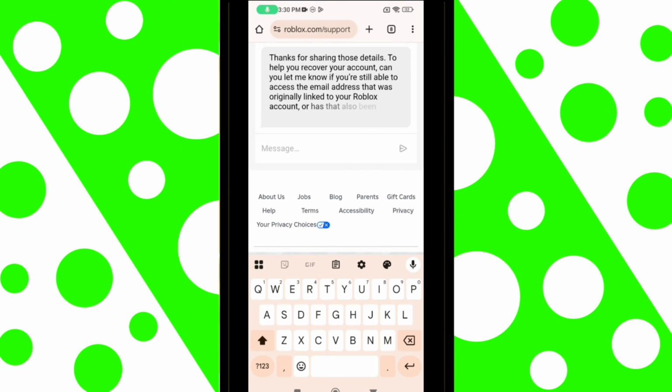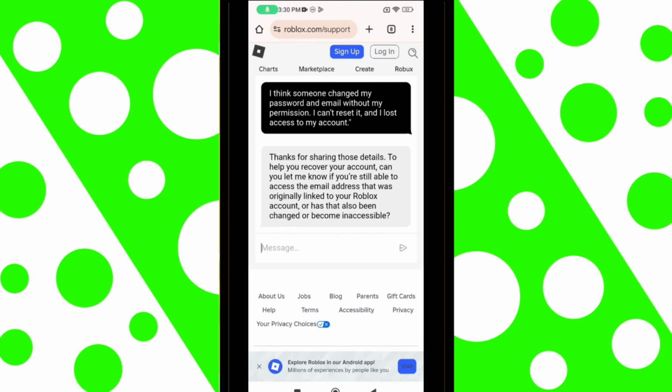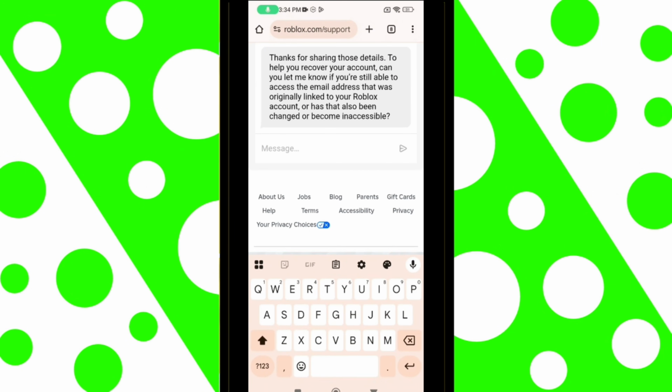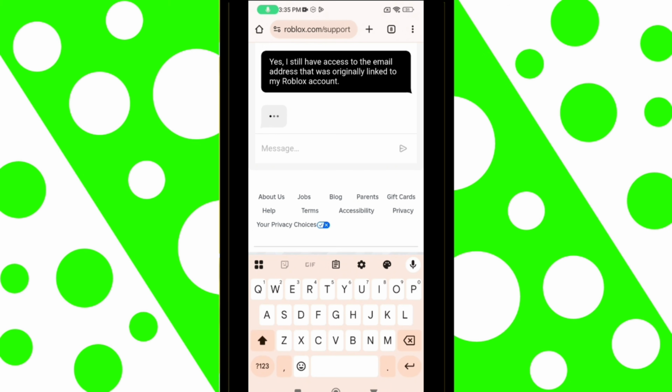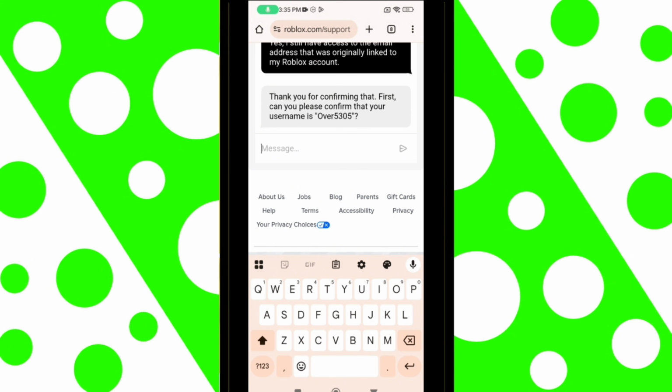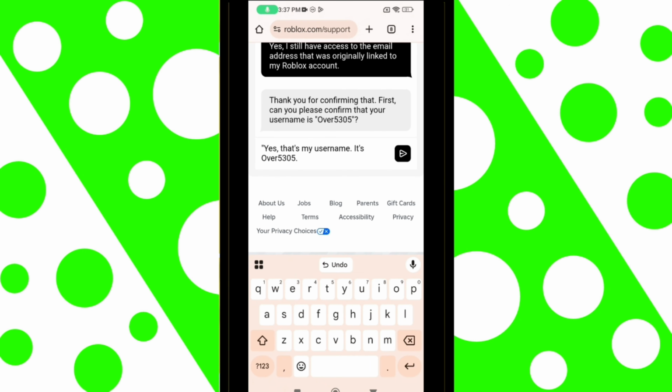Here they're telling us, thanks for the info. Do you still have access to the email you used for your Roblox account, or can you no longer log in? Then respond with, yes, I still have access to the email address that was originally linked to my Roblox account. Here, what they're doing is confirming that it's really you, and that's why they show you your username. Just confirm by saying yes that it is your username.